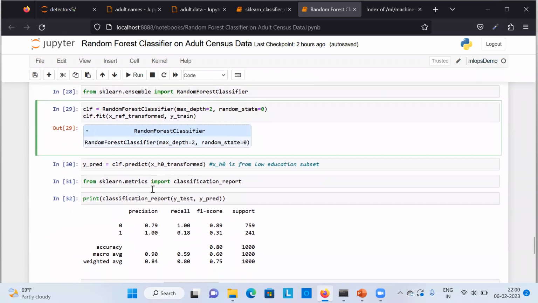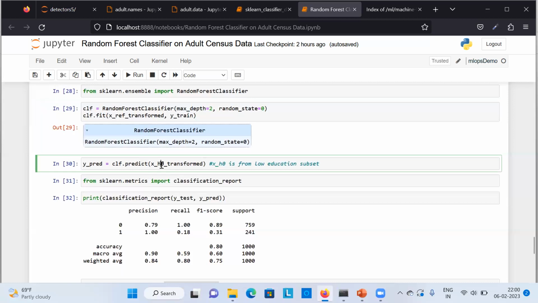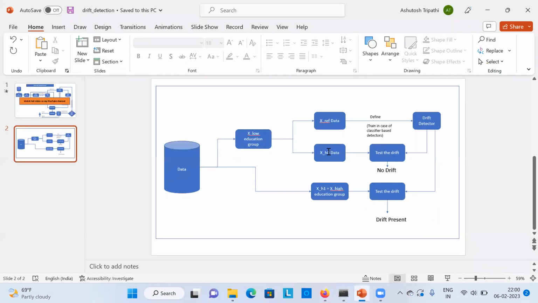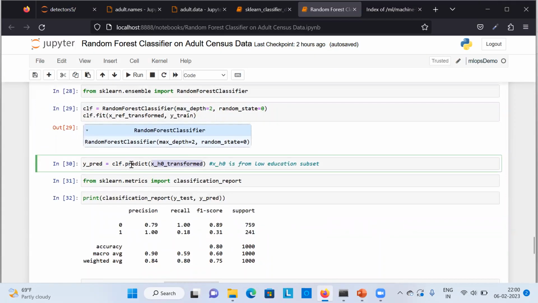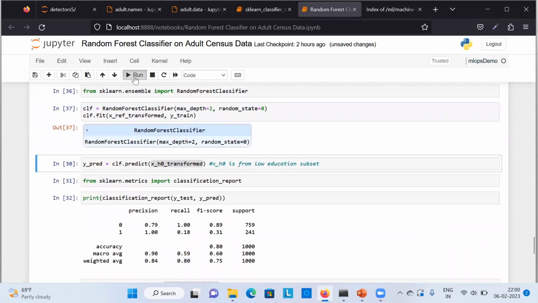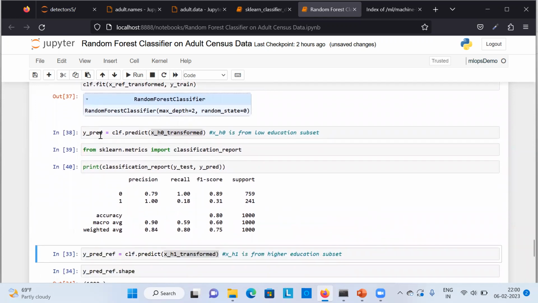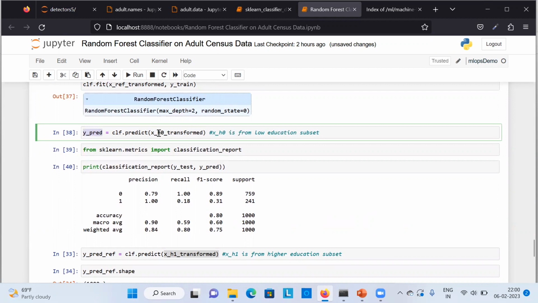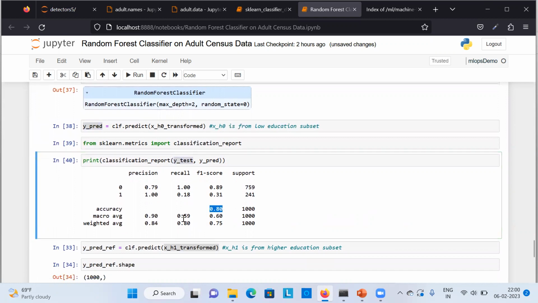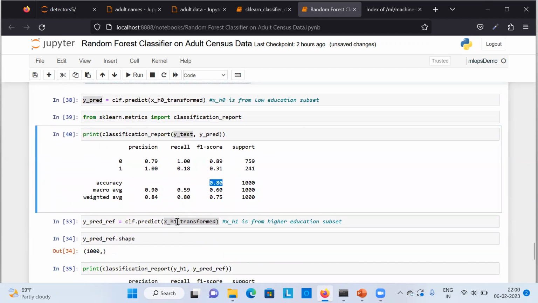I train the classifier, and then I will do the prediction on XH0. XH0 is this data, so here the model performance should be high. Let's see how it is performing, so let me run this. Okay. Now these predicted values correspond to XH0, and for these we have the real values, y test. Here you see we are getting around 80% accuracy, so it's fine. Now let's see how it behaves on XH1.